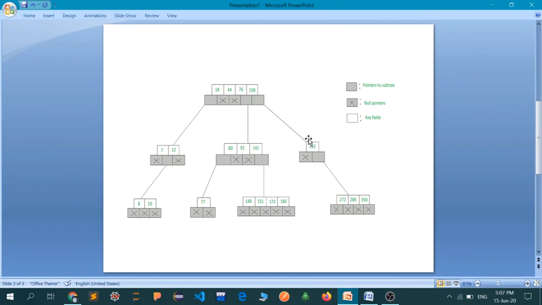Now, in this particular node, we have only one value, that is 262. Let me remind you that this is a 5-way tree. The maximum number of children a particular node can possess is capped at 5. But the minimum number of children has no capping. That is why this particular node here has only one key and 2 pointers, but that is actually in the permissible limits: 0 to 4 for the keys and 0 to 5 for the pointers.